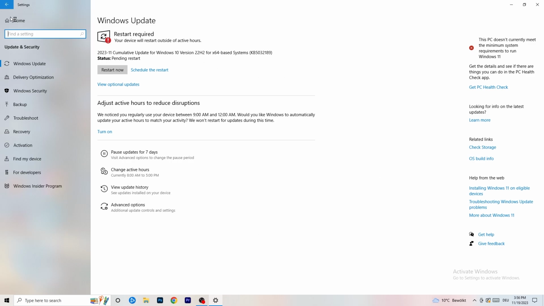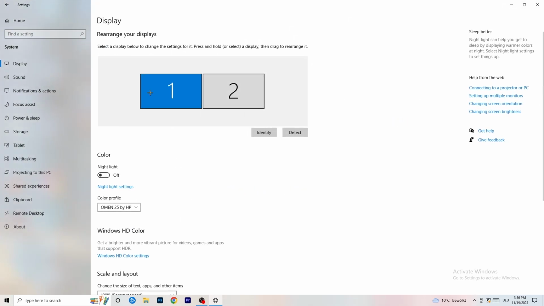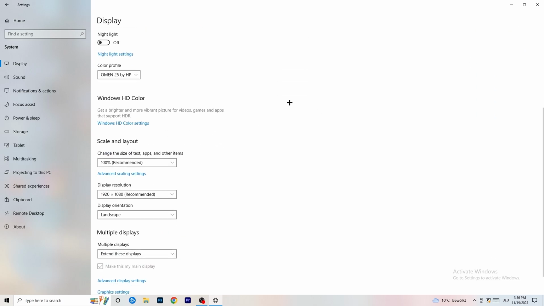Go back once, hit system. Now you can see you're going to be at display. If you have two monitors like me, one there and one there, I want you to identify which your main monitor is, which one you're playing a game on. For me, it's one. If you don't have one, obviously you have one monitor.